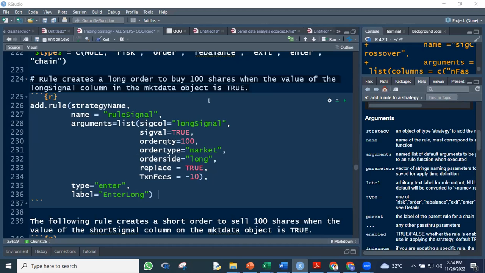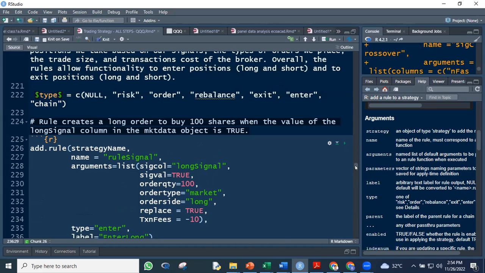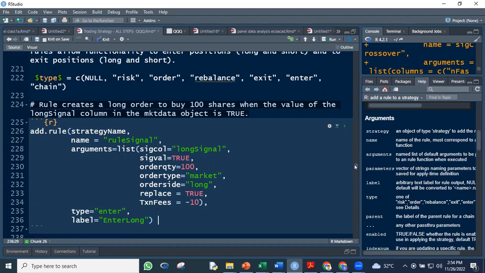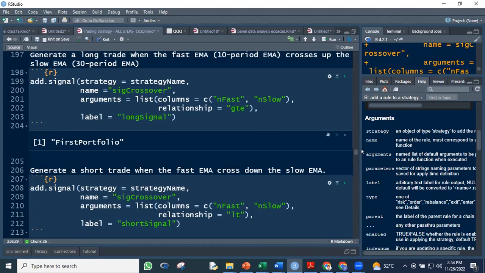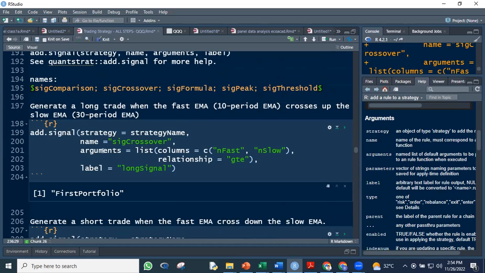So it creates a long order to buy 100 shares when the value of the long signal column in the market data object is true. Okay. So what is the logic of this? When the value of the long signal is true, because we already have a long signal in our portfolio, right? We created that there, right?